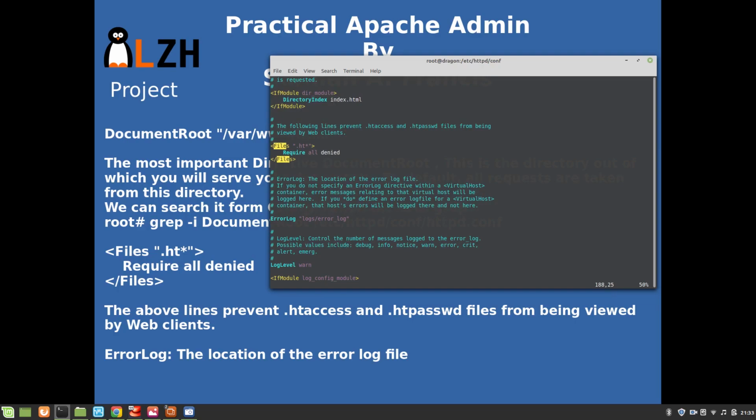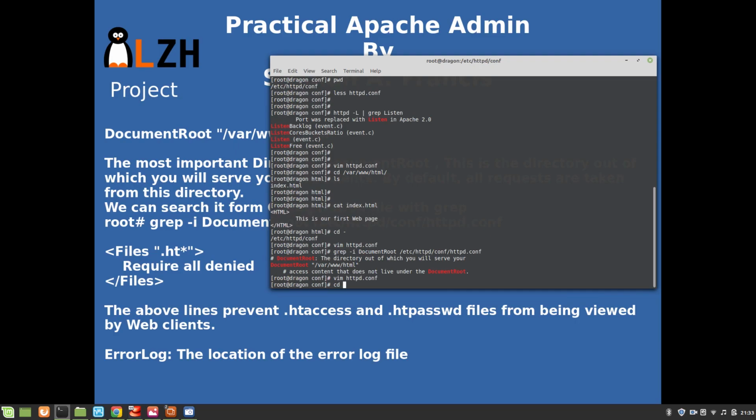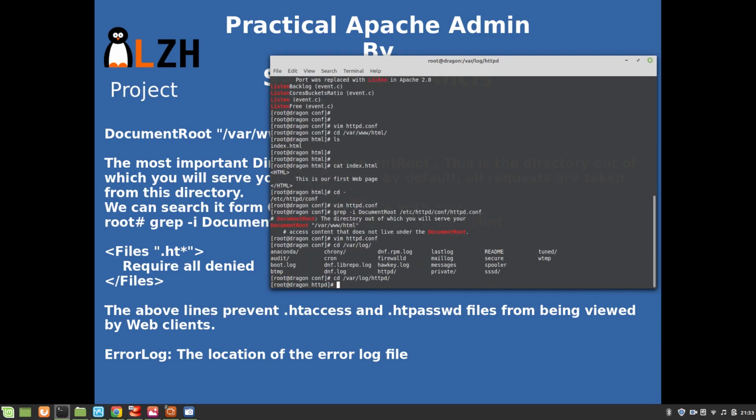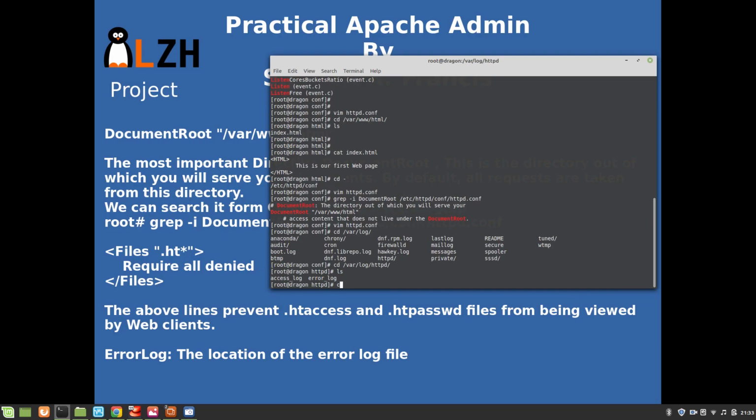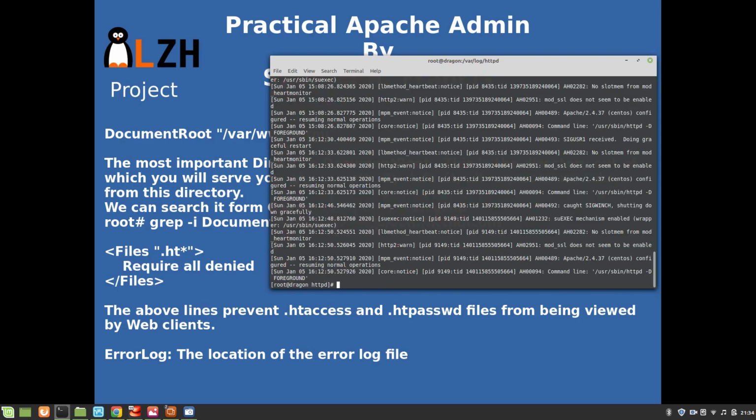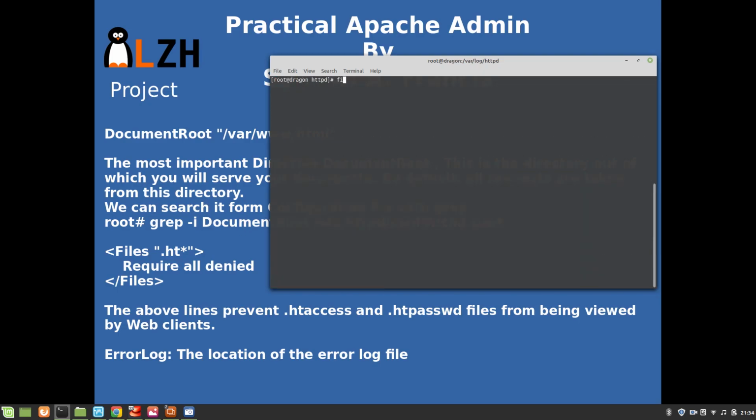Okay, and this log is basically, let me show you where it is. Here it is. So these are the error logs. Okay, and if we use file error_log, we can see it's ASCII text. Okay, we are back. Okay, next slide.